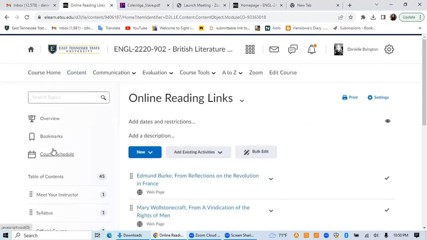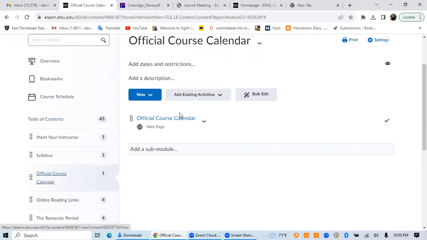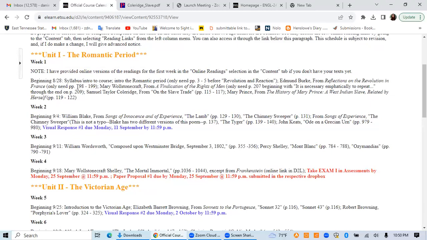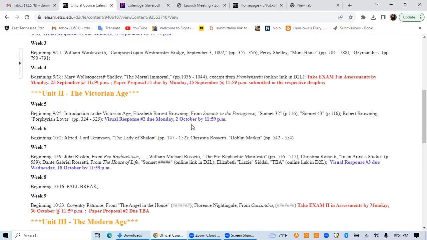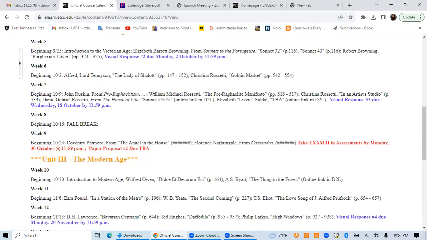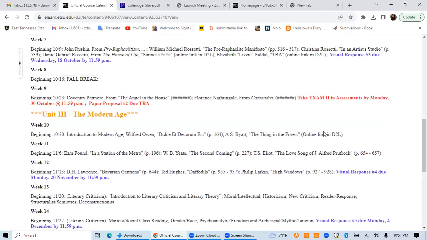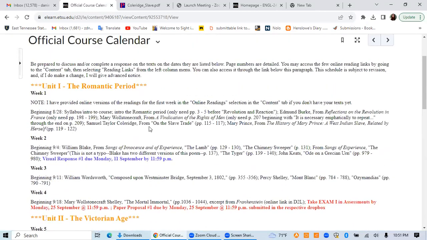Okay, we're going to go back to the course calendar. That's where I need to finish explaining a few things for you. Every week, this is your weekly assignment, the readings that are listed. The visual responses are all in blue. There are 5 of those, and like I tried to promise, I tried to keep them a little broken up, so you have time to think about what you want to do in them.